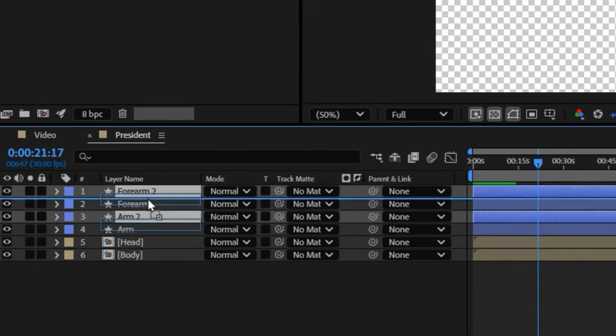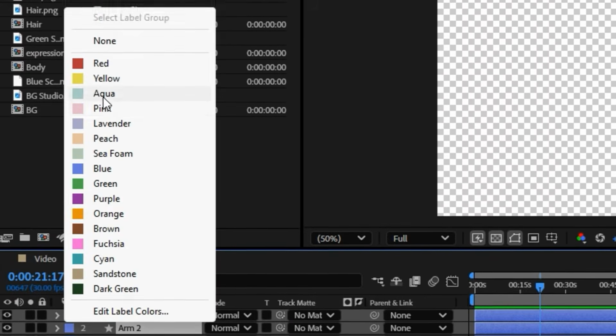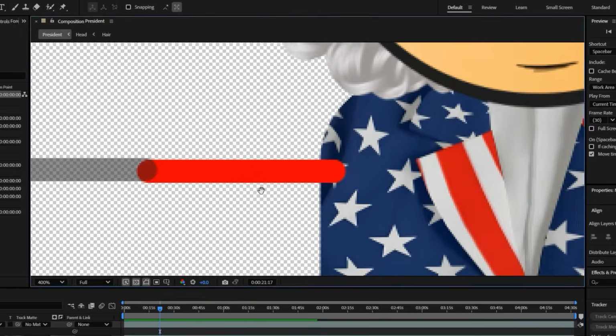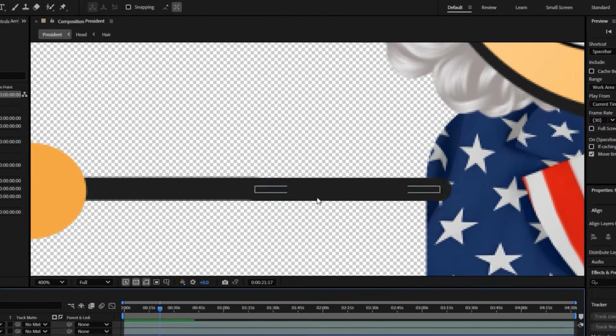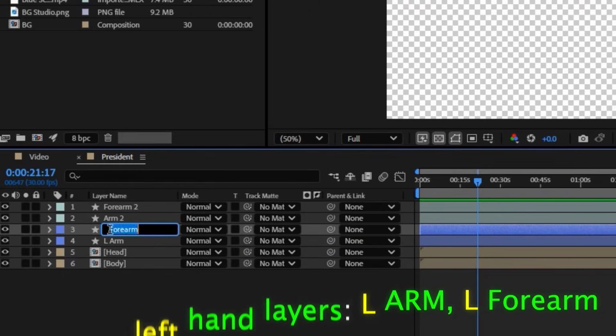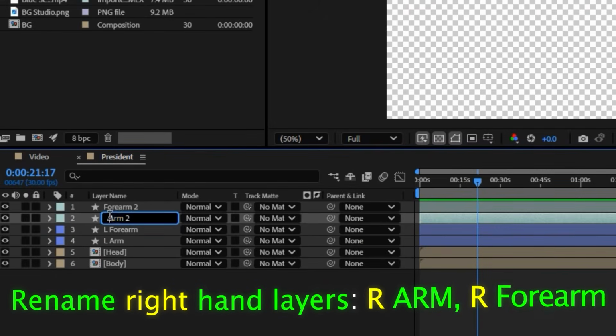After that, I simply duplicate the hand, set color to aqua, move to the other side of the body and adjust its anchor points. Rename the left-hand layers by adding L at the beginning and R for the right hand.